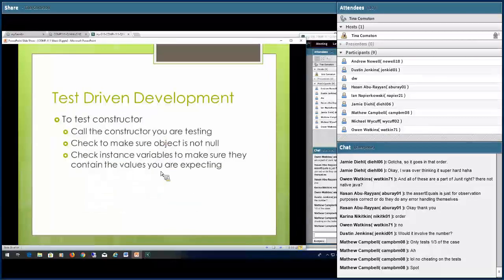So I'm going to start with my constructor, and remember it's the same format when you're testing a constructor every single time. Call the constructor that you're testing to create your object, do an assert not null on that object to make sure it was actually created out there in memory, and then check each of the instance variables to make sure they contain the value you're expecting.